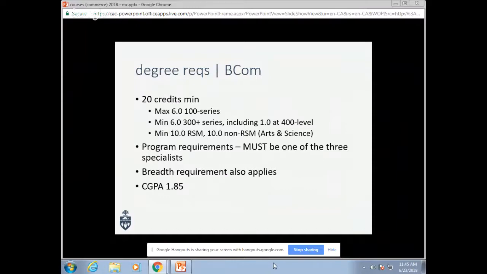So you do need to have half and half in order to graduate. Program requirements, it must be one of the 3 different specialists that we saw. Breadth requirement, you also need to complete. And same thing with the GPA, CGPA, you do need a 1.85 in order to graduate with the BCom.